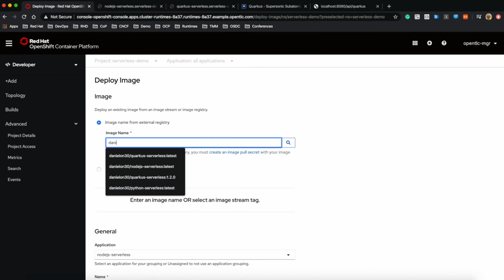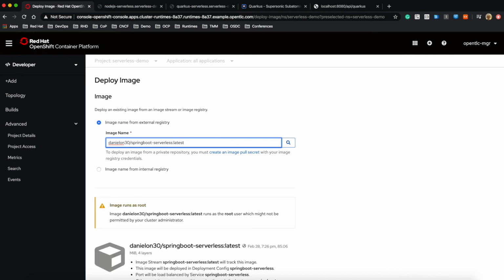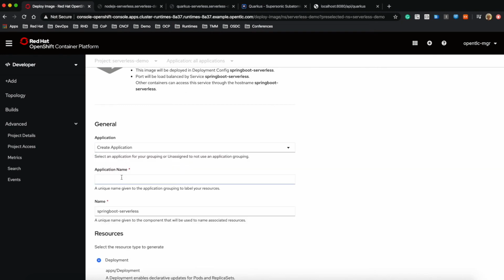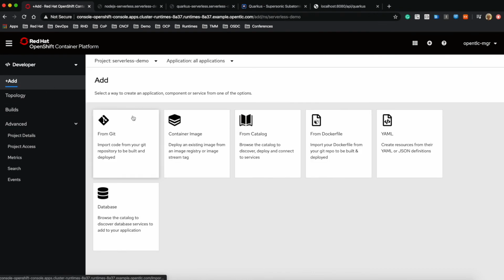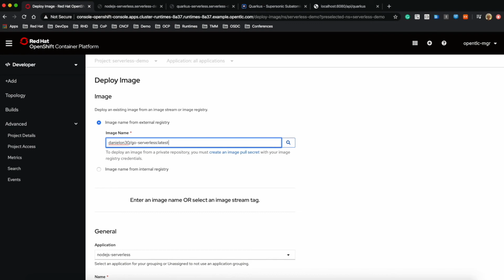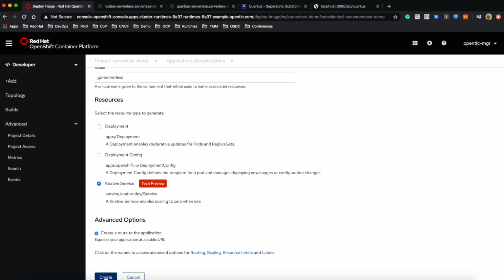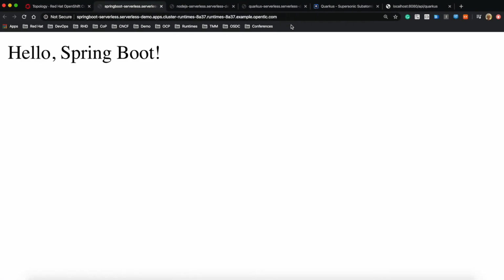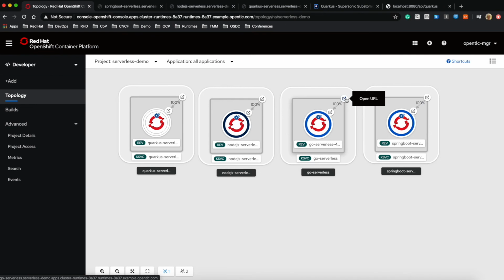And move on to deploy another Cloud Native application. So I'm going to put in the full image name here, Spring Boot, and then create a new application. The application name is Spring Boot dash serverless, and click on Knative service. Now you can see another application. In the meantime, we're going to deploy two more Cloud Native applications, Go and Python. So Go, create a new application. Actually, you can group the whole application as one, but in this case, I'm going to show you by creating a new, different application, which would be more comfortable for comparing the different applications. Okay, so now we have 5 applications: Spring, Go, Python, Nodejs and Quarkus.